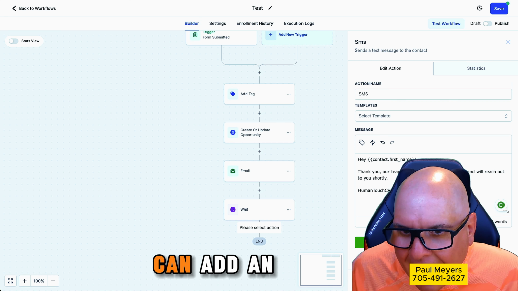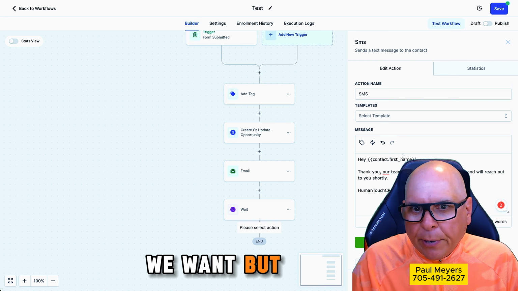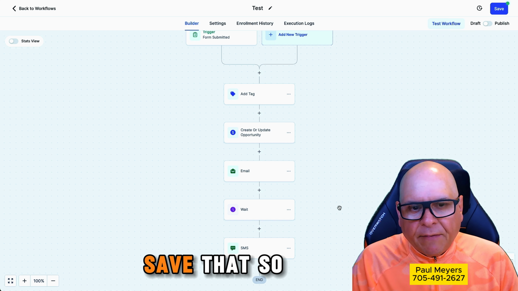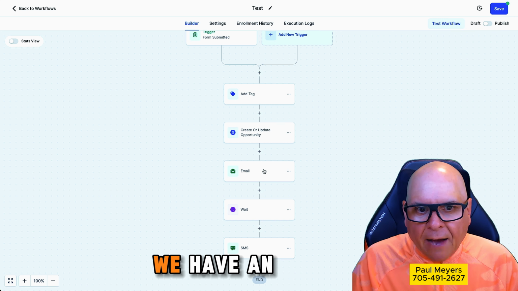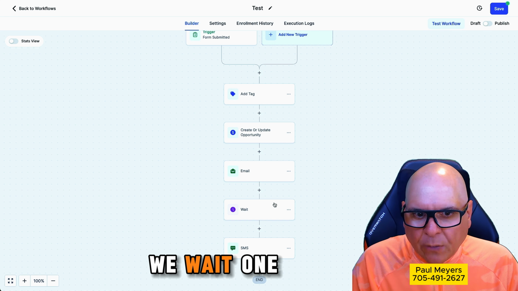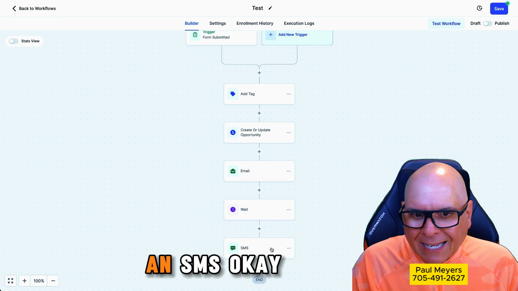Okay. Now we can add an attachment, a logo, whatever we want, but we don't have to. We're just going to send them an SMS message. So we're going to save that. So right off the bat, we have an email that goes out right away as soon as that lead form is submitted. We wait 1 minute and then we send out an SMS.